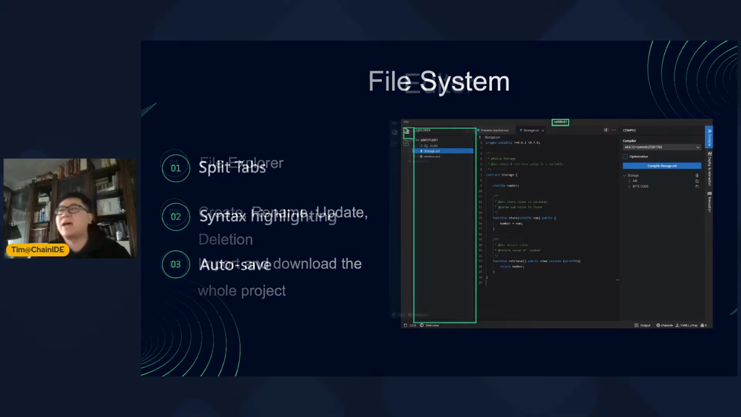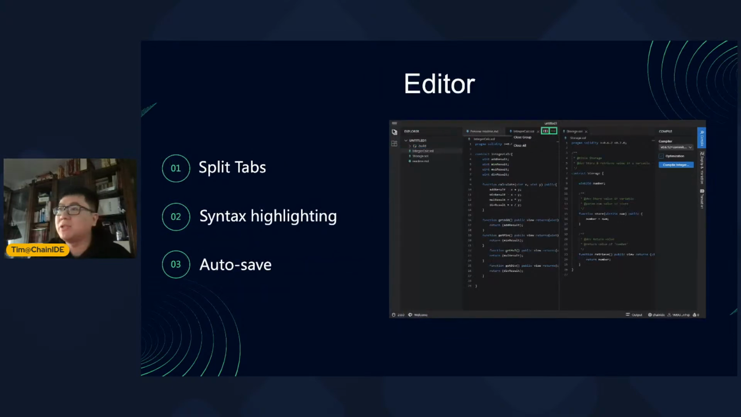The second part is the editor, right? So we supported the multi-screen editor in the browser. So you can just split your editor panel, right? And you can split the tabs, and we support syntax highlighting and autosave.